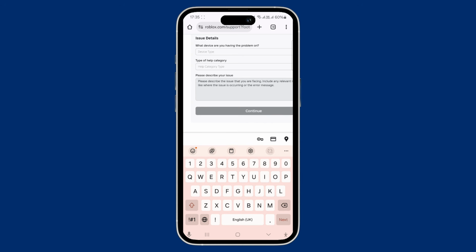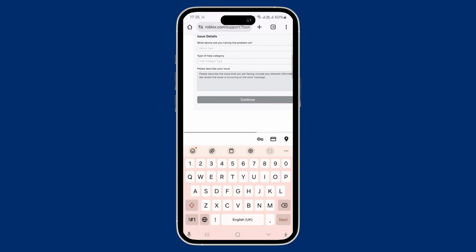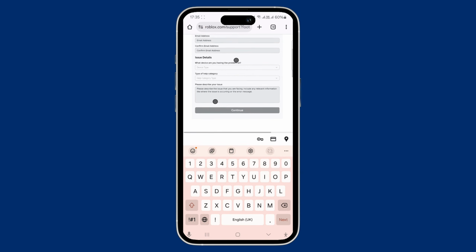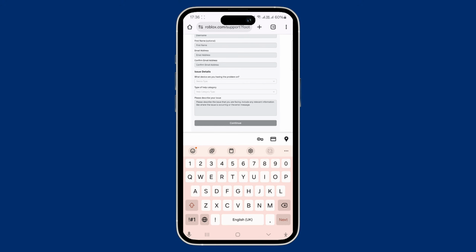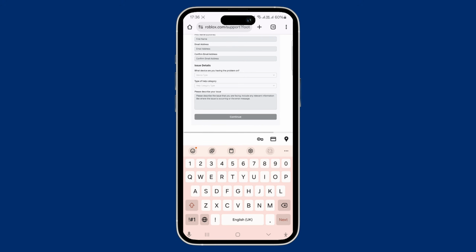Then enter the device that you're having problem on and enter the type of help category, and please describe your issue in this box. You can go ahead and explain to them that you are not able to recover or access your ID as you have forgotten your password, your email, or phone number. Roblox will contact you within 24 to 48 hours and help you fix your problem.